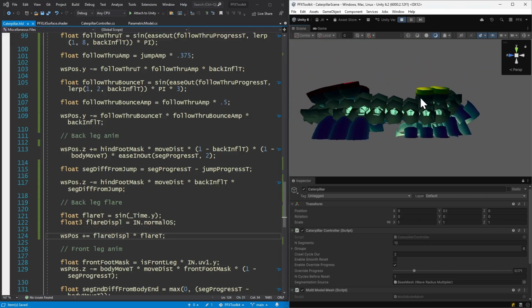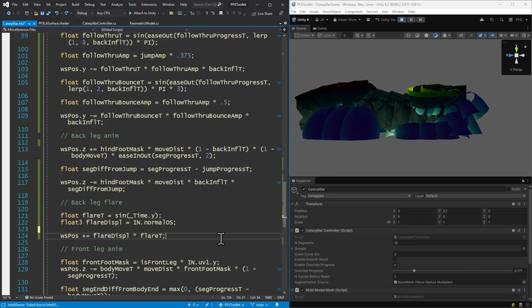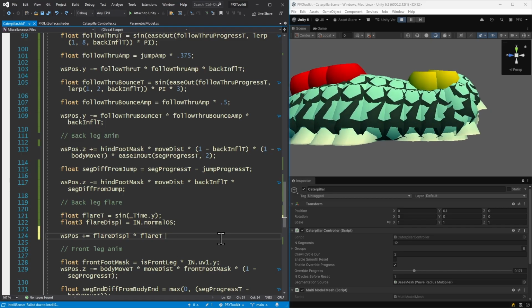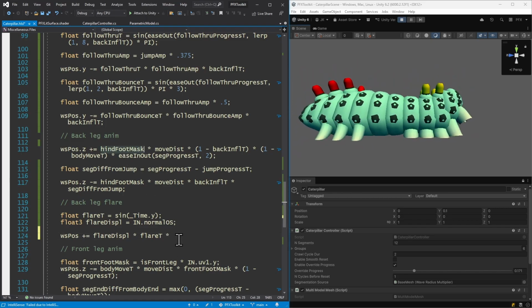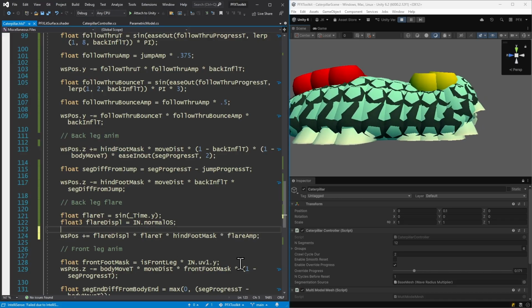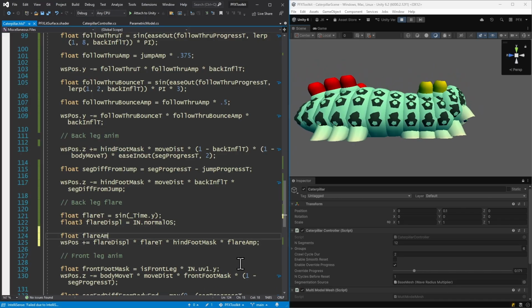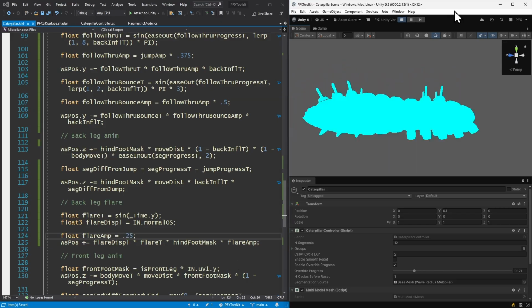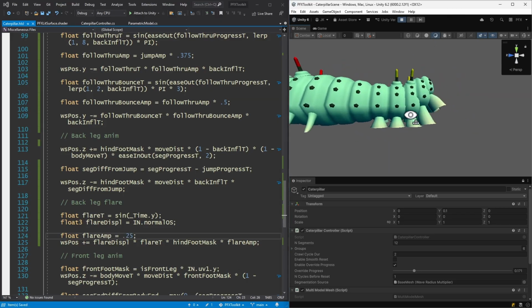Okay, so I mean, that looks kind of insane, but we just need to make sure this is only applying to the hind foot, right? So let's add the hind foot mask. And then let's also add an amplitude, right? This is flaring way too much, so let's do that. All right, and let's take a closer look at this hind foot.